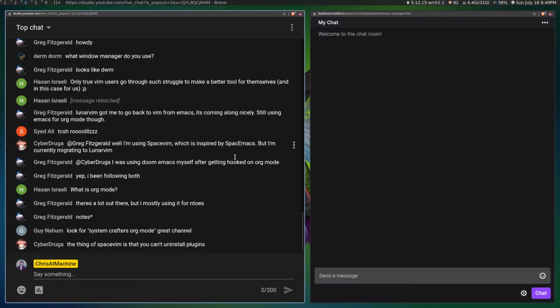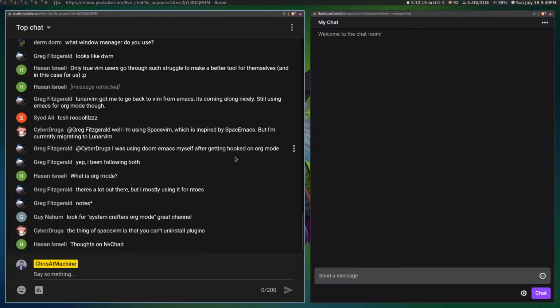The thing with SpaceVim is you can't uninstall plugins. Well, LunarVim you actually can, and you can disable them entirely if you want, for the most part, and that's the plan at least. So yeah, we're going to have that ability. How many plugins does SpaceVim have? LunarVim's trying to keep it around 20 tops. Ideally, I think it could be like 15.